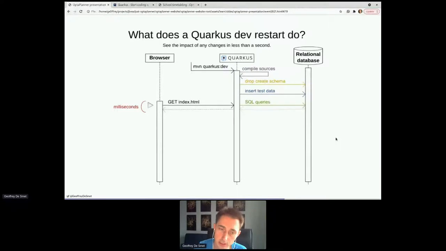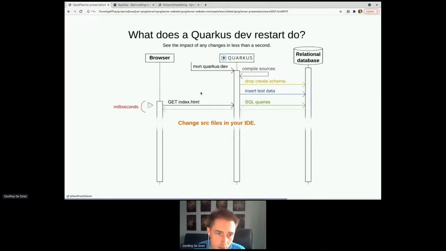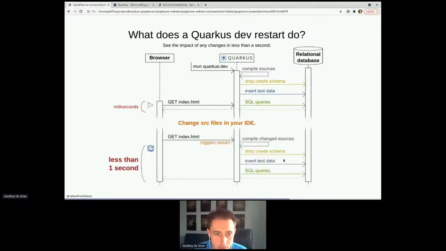Where it really gets interesting is when we go back into our sources, and in those sources we change room C into room DevConf. So we change some source files in our IDE, and then we do another get of that index. What actually happens is that it triggers a restart, because Quarkus sees, okay, you want to call a REST method on me, but I'm also monitoring your source files in your IDE, and some of your Java files have changed.